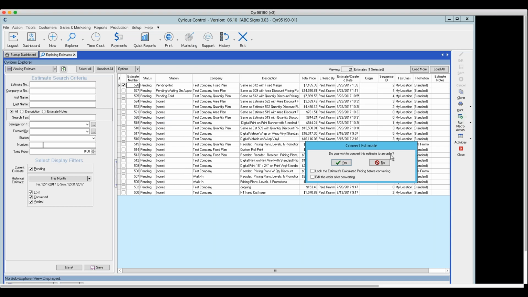So the next logical step after an estimate would be that it would become an order. It's going to mark the original estimate as converted, and it is going to create an order with its own unique order number. Now, for that order, you can produce a work order. You can produce a printed image of the invoice, or both. They can be emailed to the customer, or you can print them.